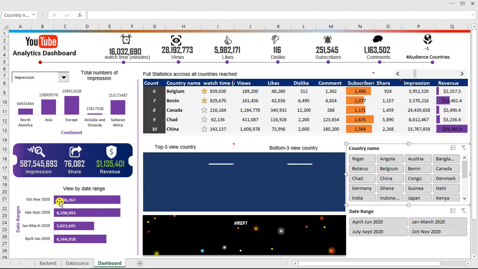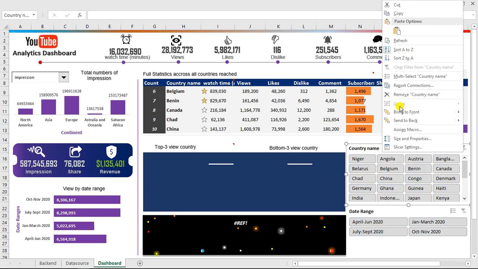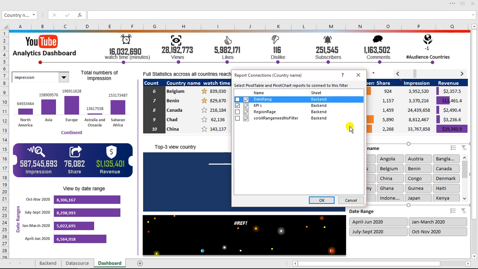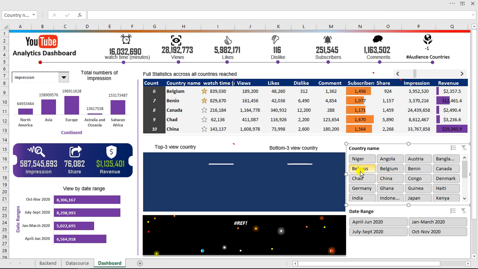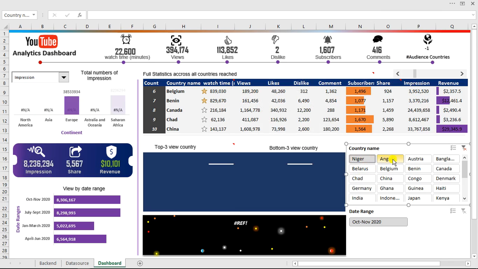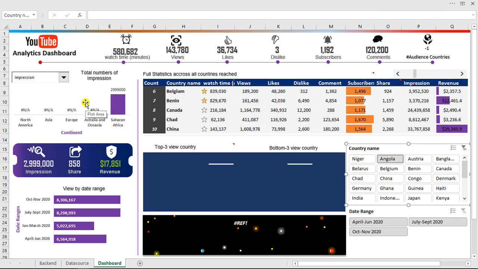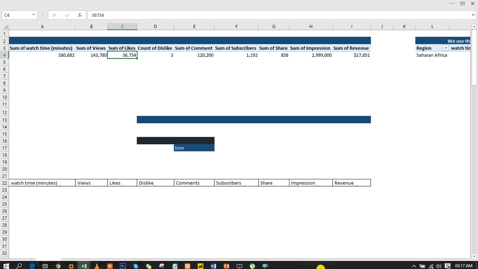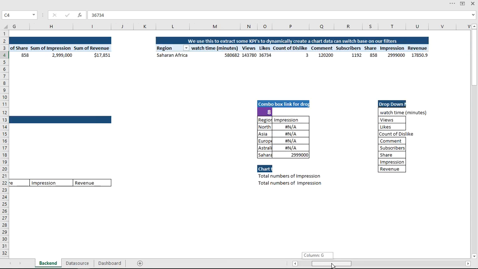So I think right now what we have to connect this particular one to is this very date range right here. So I'm going to select it and select report connection and select this date range and say okay. So you can see what I have right now, is that we don't want it to filter this, so we need to know what this is all about. So we have to go back to this backend and make sure we are seeing what it is.